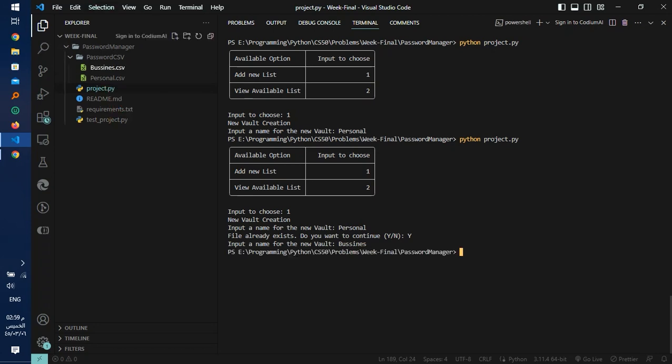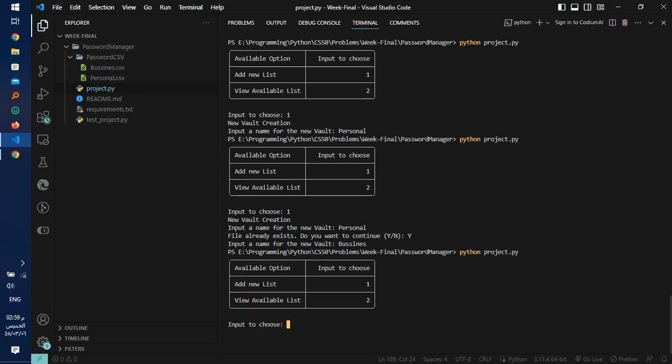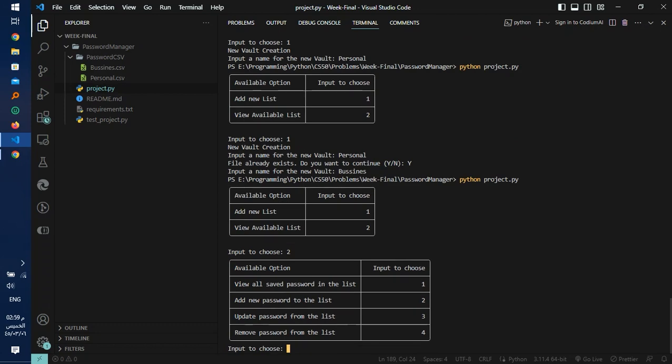Now, let's explore the available options further. When you run the program again and select View Available Lists, you'll enter a submenu with 4 options. 1. View all saved passwords in the list. 2. Add a new password to the list. 3. Update a password from the list. 4. Remove a password from the list.